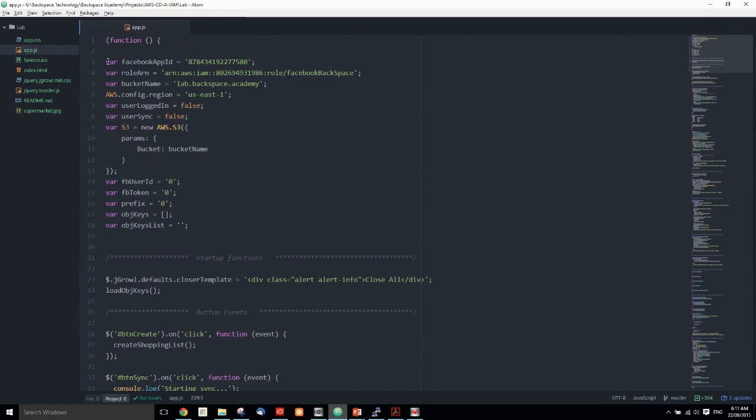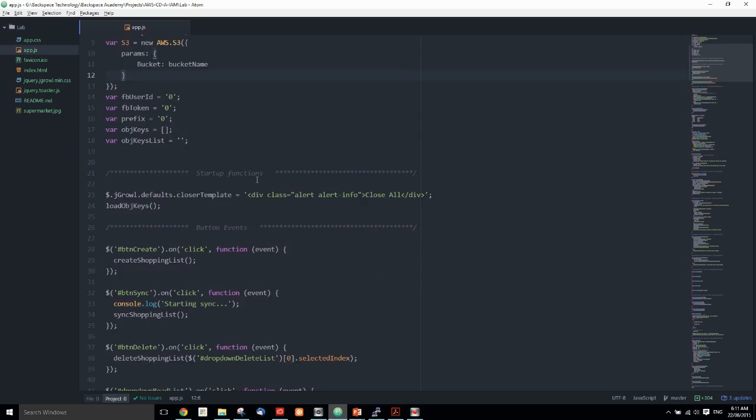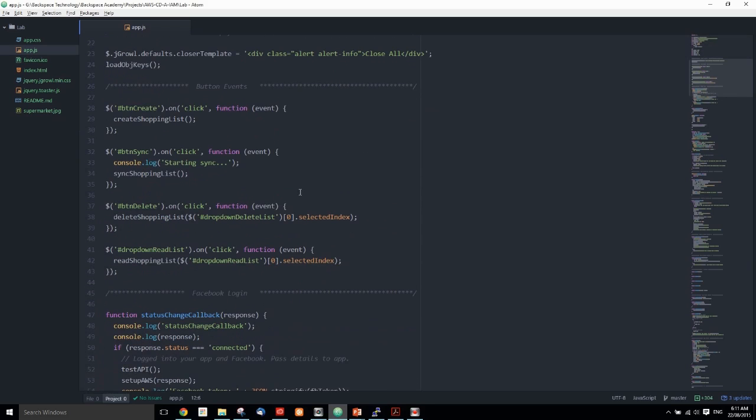Okay, so what we've got here is some declarations for our Facebook app ID. That will be our test app. So we put that in there. That will be the role ARN that we've got for the role that we created for federated user access. Our bucket name. Now our AWS config region, I've done mine in US East 1. And then we've got some other stuff here. And then we've got our S3. So we're creating a new AWS S3, that's fine, and we'll get to that. So then we have some button events here.